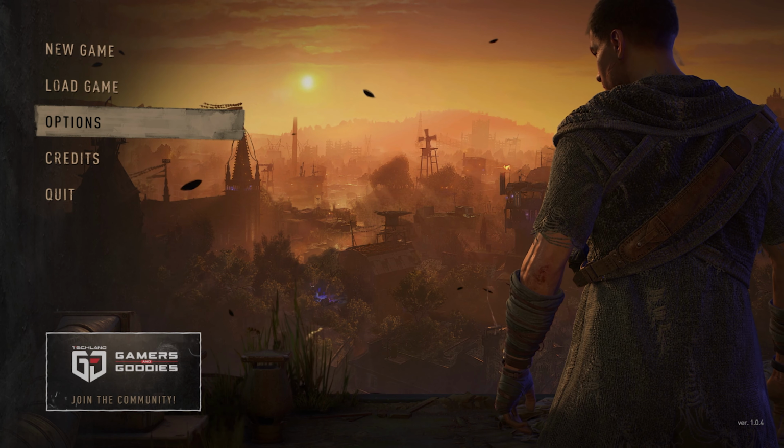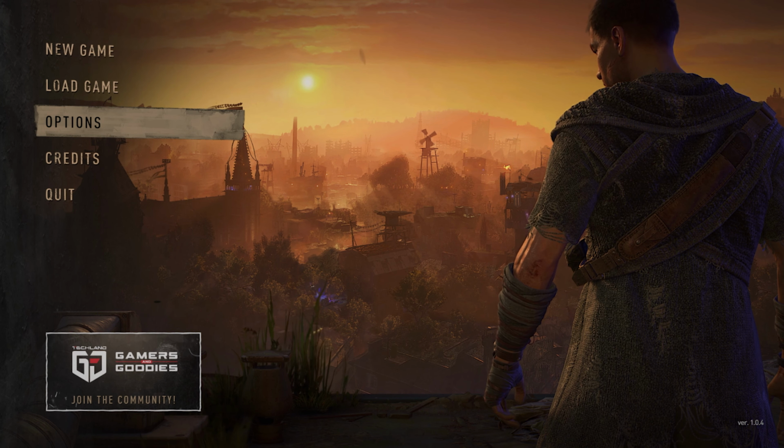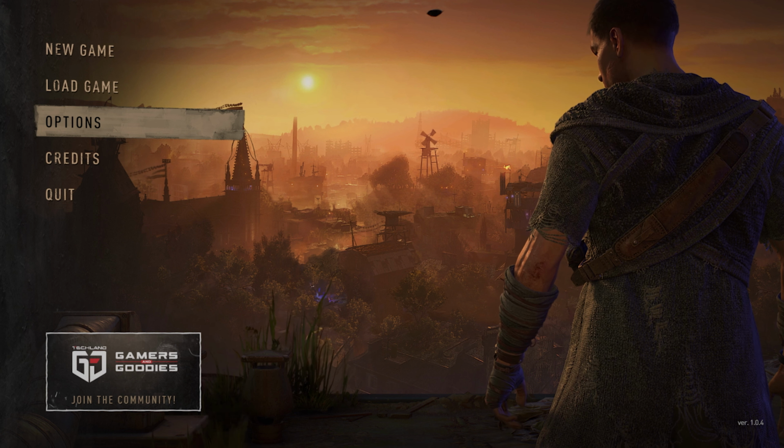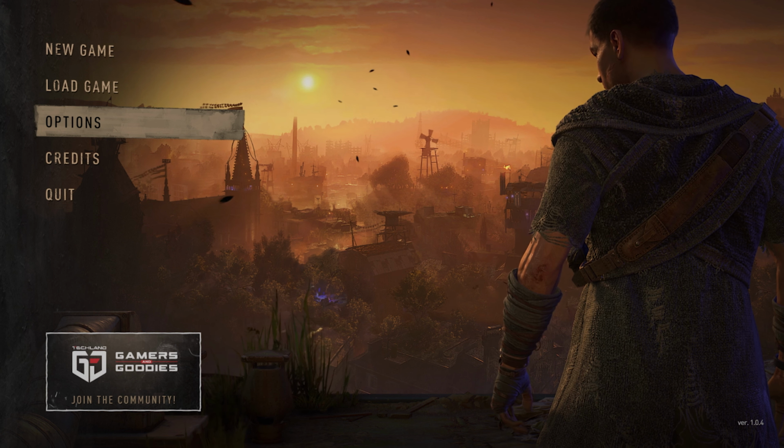Welcome to the complete FPS optimization guide for Dying Light 2 on your PC and laptop. This should be quite an easy tutorial.